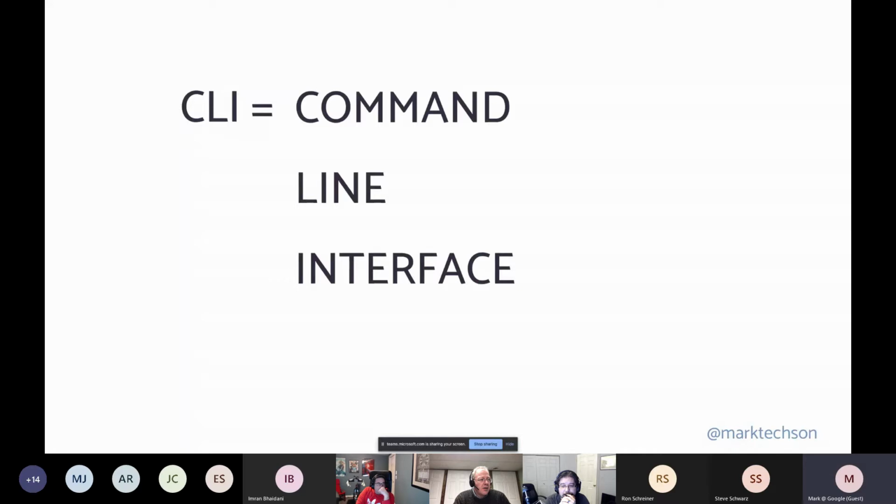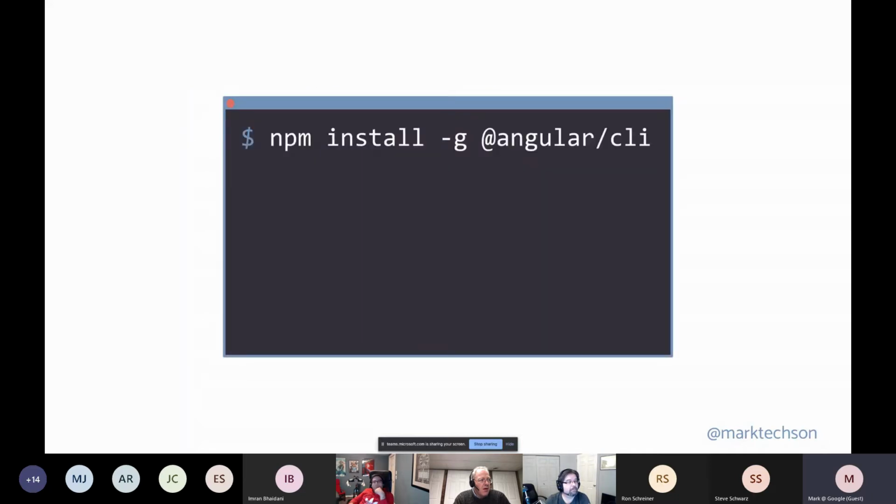Even GitHub now has this. They already had a CLI where you could interact with Git, but now they have even their own CLI, and it just hit 1.0 in Q4 of 2020. So CLIs are really popular and they're really helpful. So for us, here's what you need to do to get started with Angular. This is it. npm install -g for global @angular/cli. This is going to install the Angular CLI, and then from there you can do the following.